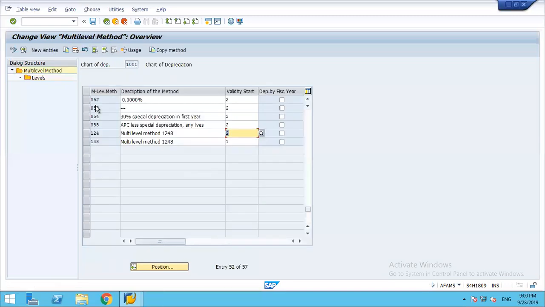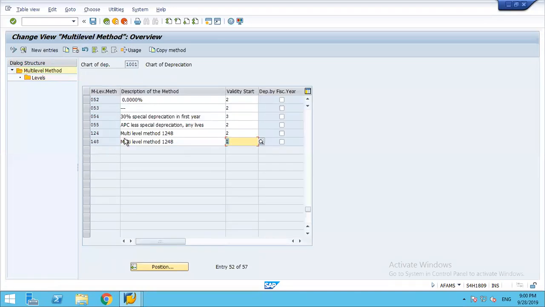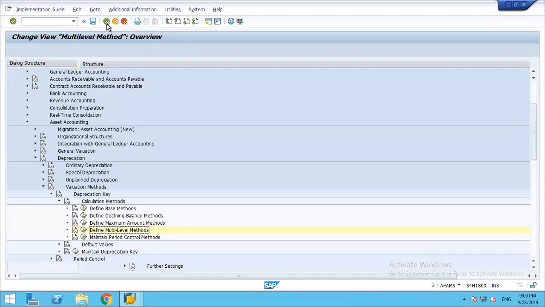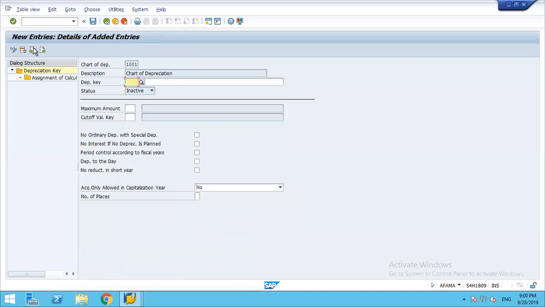What about the next one? So we have different rates here. For 148, we have different rates. For 124, we have 10%. So we can maintain that. So depreciation key, go to new entries. I'll say 124 depreciation key 10% for 1248. Okay, so this is the maximum amount that we have seen yesterday.